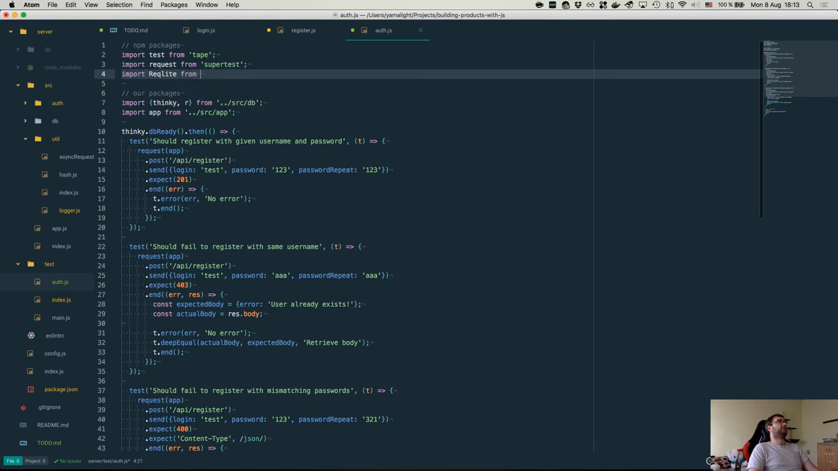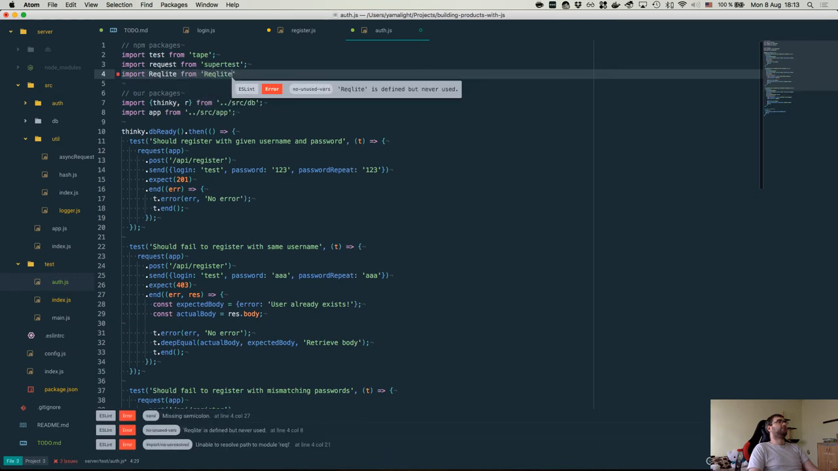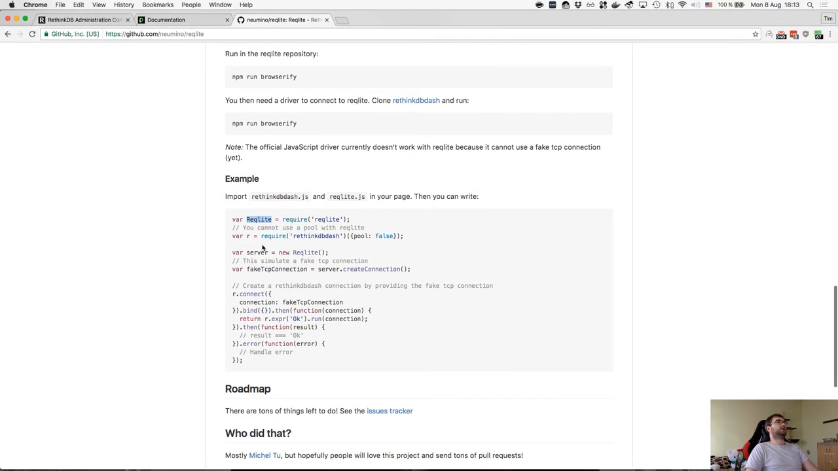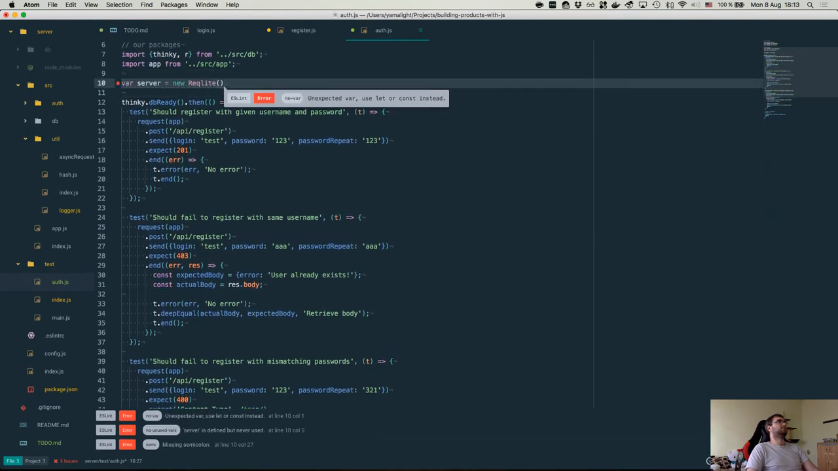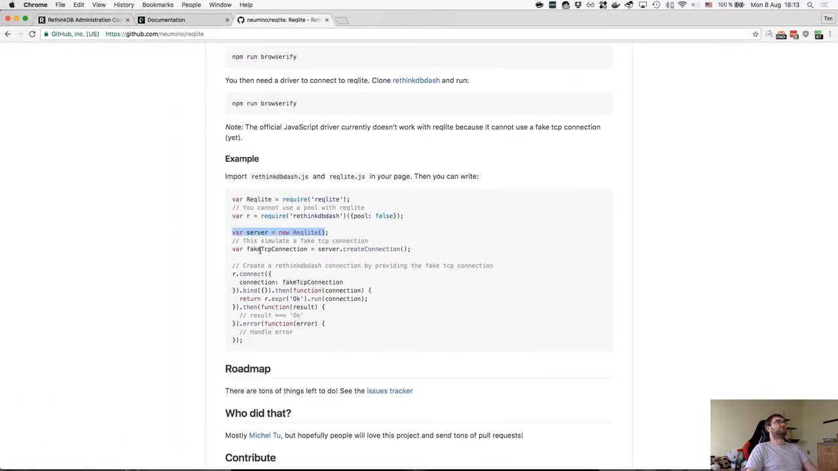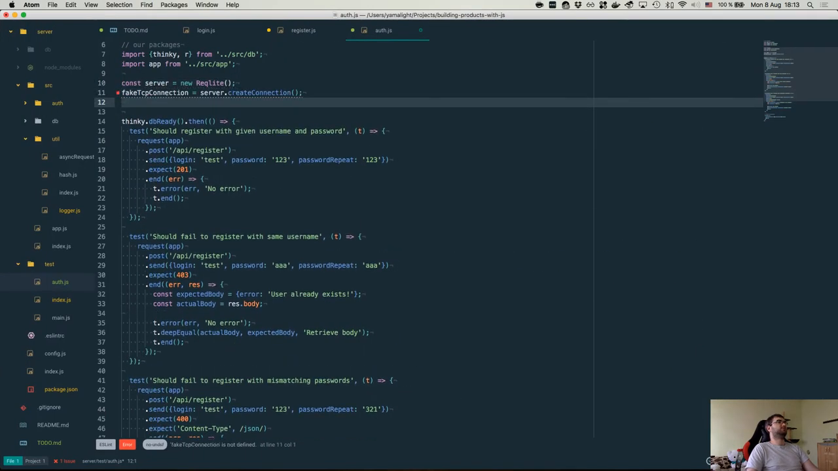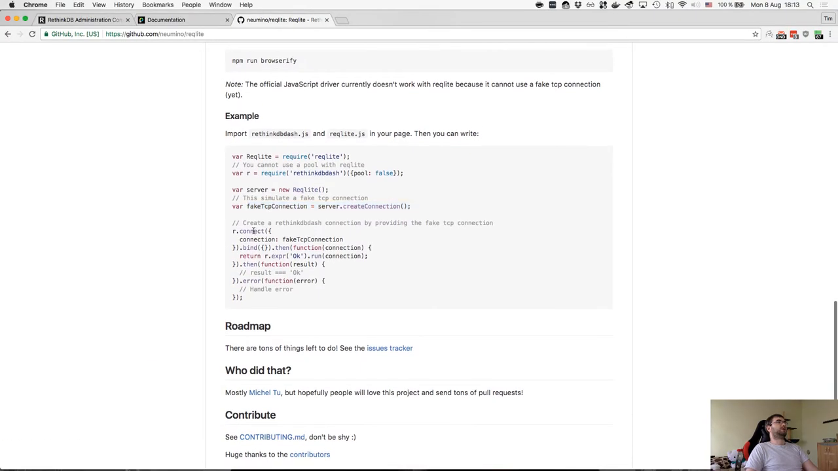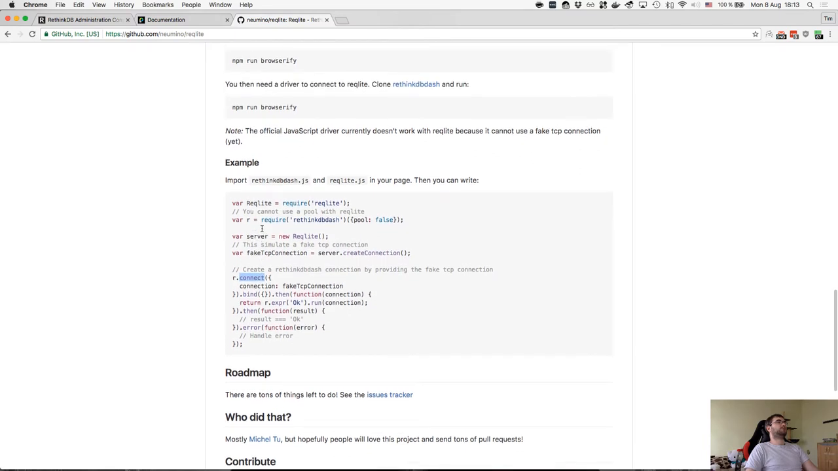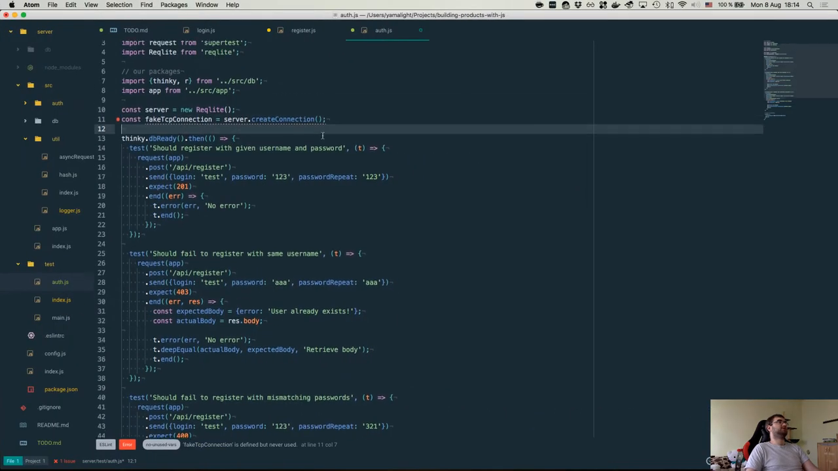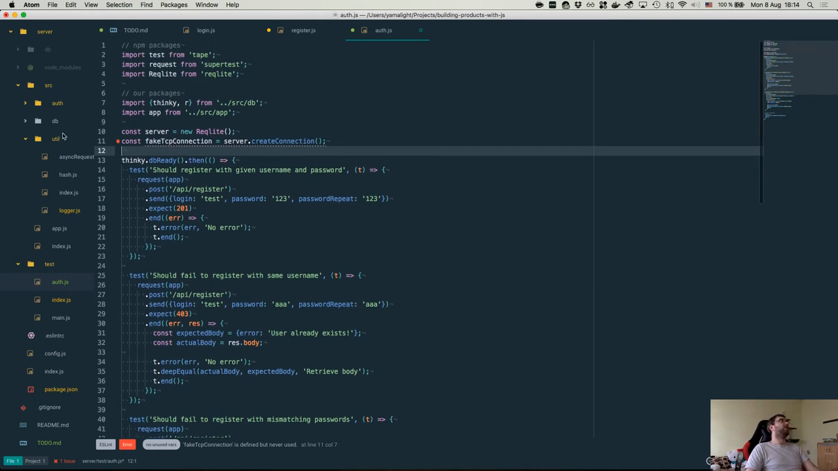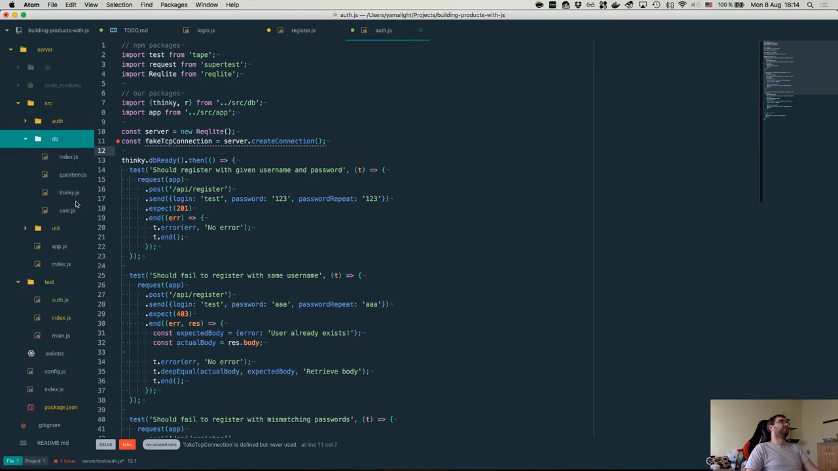Okay, we're gonna import reculite from reculite. I guess it didn't update correctly. Okay, so then we need to create the server. Right. So it's going to be a server. Then we create a fake TCP connection. And okay, so we actually need to pass it to the, which means we have to change the way that we initialize the database connection a bit, right? Because right now we are passing this stuff right from the config, but that won't work for testing.